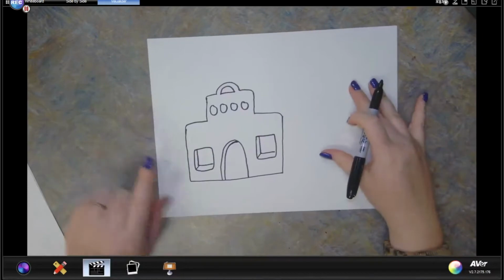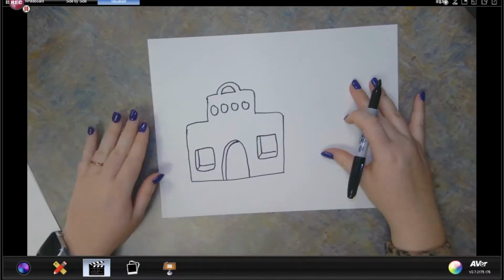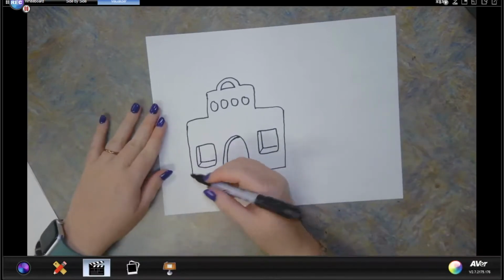Let's add an agave plant. I think we have room for an agave plant right here. It's going to be a small one, but agave plants can get huge. So this is a young agave plant.